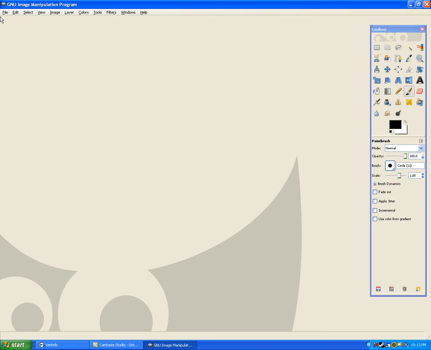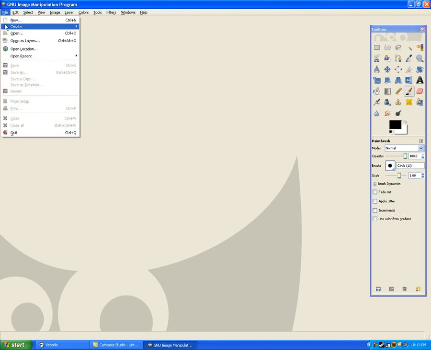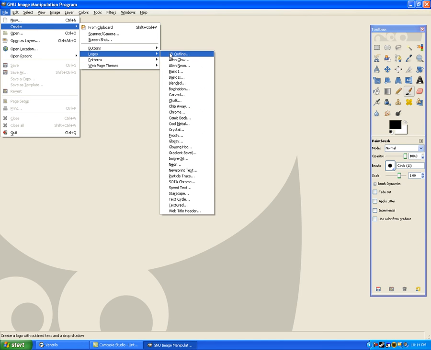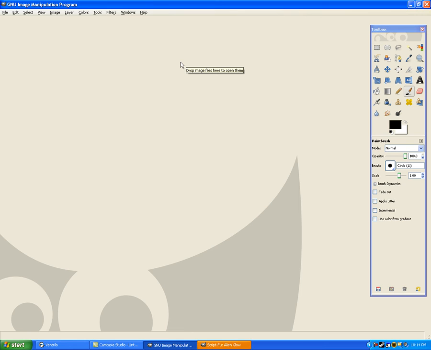Okay, what you're going to do is use the GIMP and go up to File, and press Create, then go to Patterns. Not patterns, my bad. Logos. You can go to logos. You can pick any of these you want. I am going to pick Alien Glow because I think that one's one of the coolest ones on here.